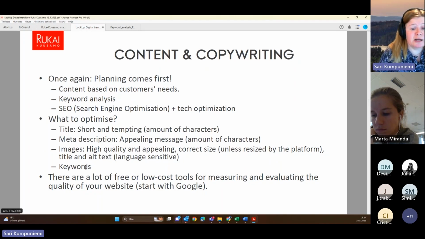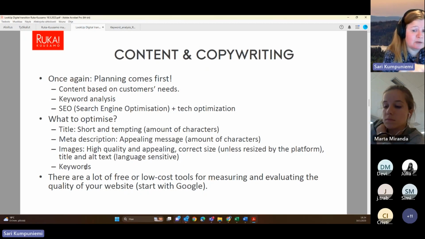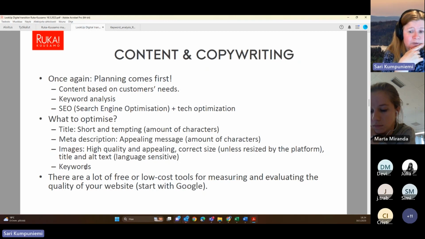And then, as mentioned, the keywords that you're using, or the keyword that you're emphasizing on that particular page. The emphasis of the keywords is not that important anymore, meaning the keywords that you can fill in on each particular page. But still, they can be used as well. And there are a lot of free or low-cost tools for measuring the quality of your website. And Google offers a whole lot of these, as well as for choosing your keywords.